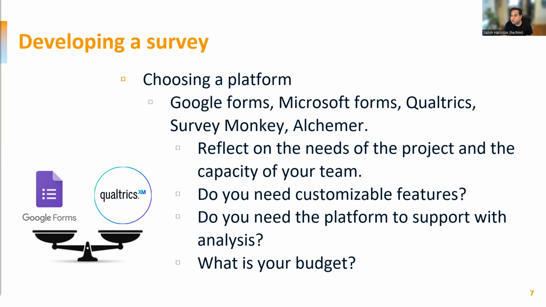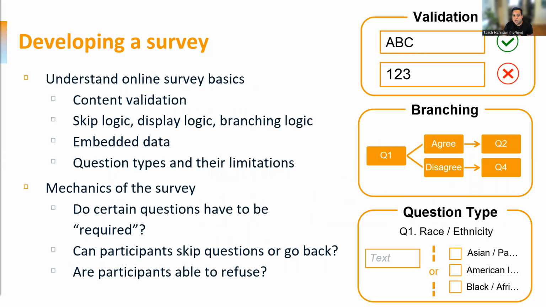And then consider what your budget is as well. Like I said, Microsoft Forms, if you already pay for the suite or your company pays for the suite, you should be able to get that for free. And so you don't need to pay anything additional. After you've chosen a platform, most platforms have a similar library of question types and options. So content validation is mostly standard throughout most of the platforms.